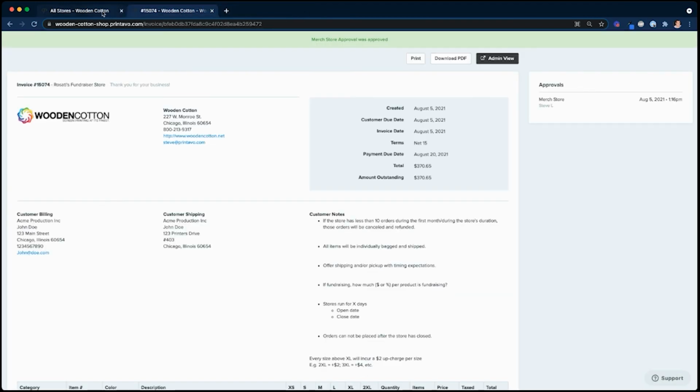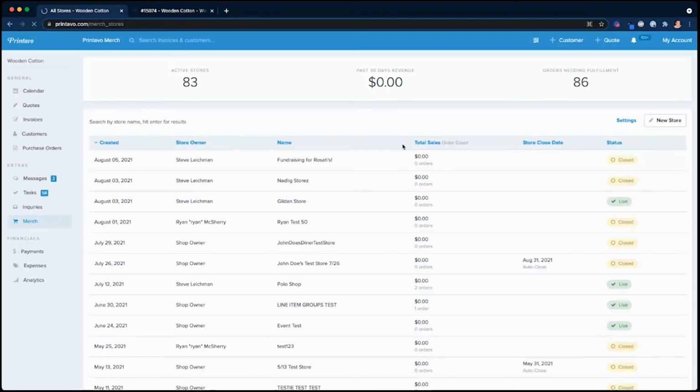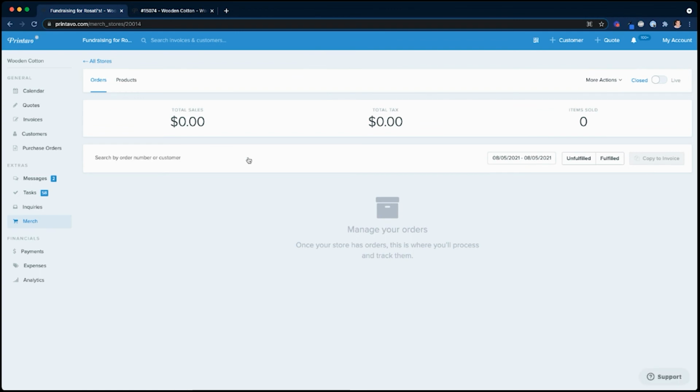Going back here, I'm going to go ahead and refresh this now. That should be done. And great, here's our store, Fundraising for Rosati's. You'll also receive an email in your inbox saying, hey, your store has been created, so you don't have to babysit the page like I was doing. Now, if I want to go view the store, I simply go to more actions and click view store.